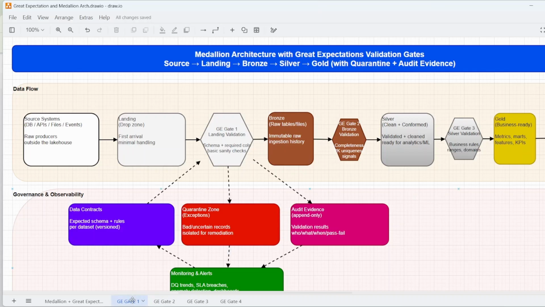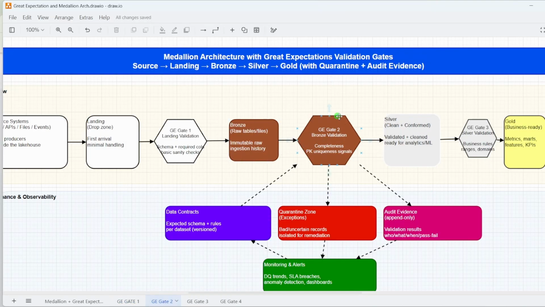Then we'll have a second gate. Again, we feed it the data contract. We can check for completeness, for missing columns, and for things like maximum and minimum. So we check some kind of validity of the data for the bronze, to clean it up, as it were.